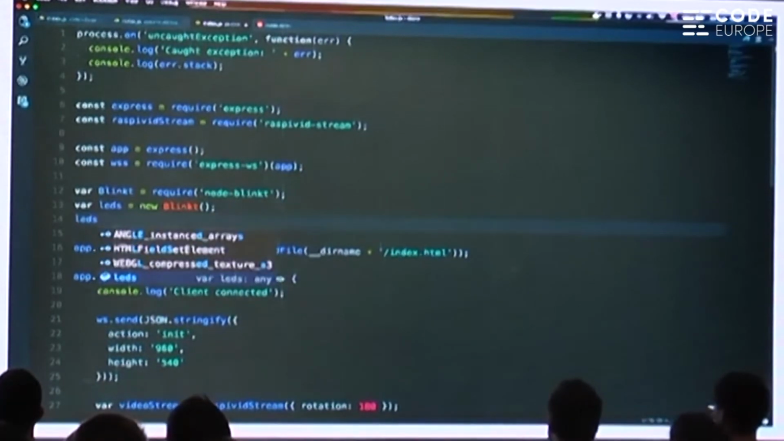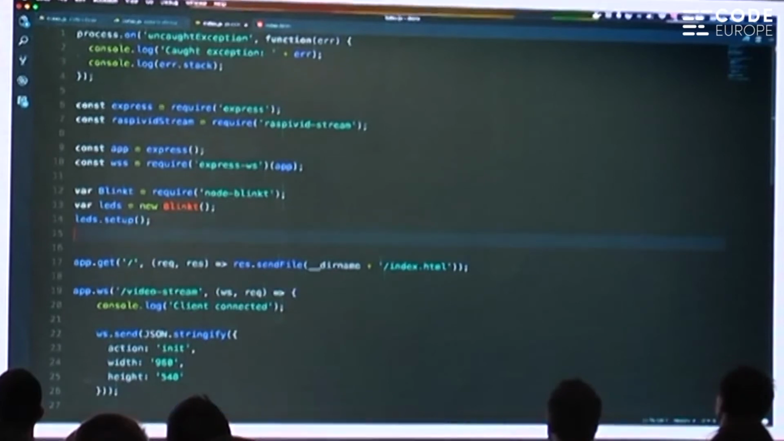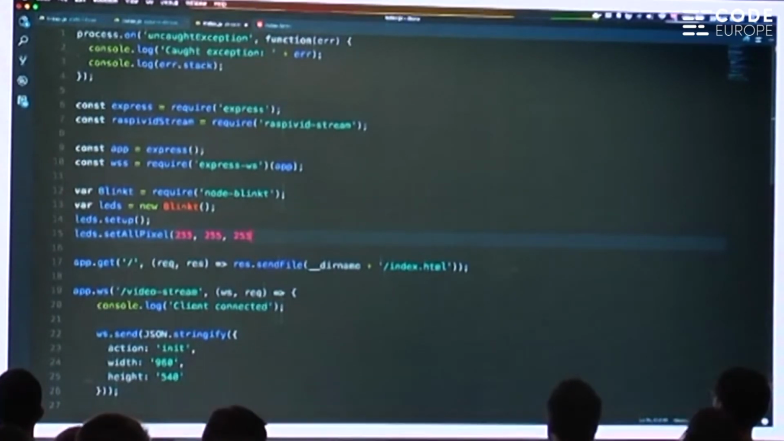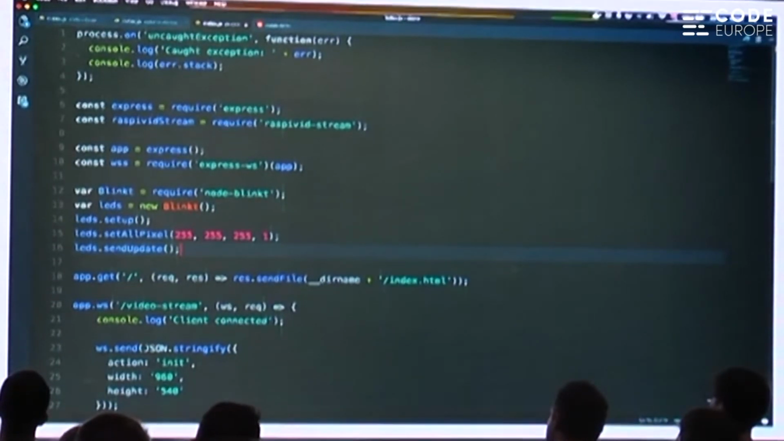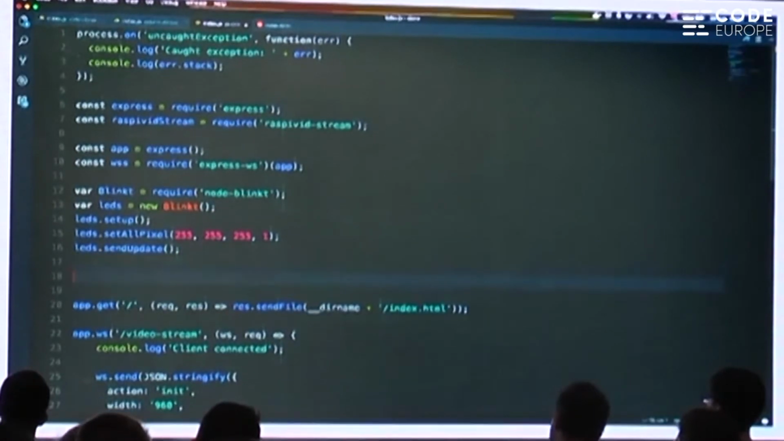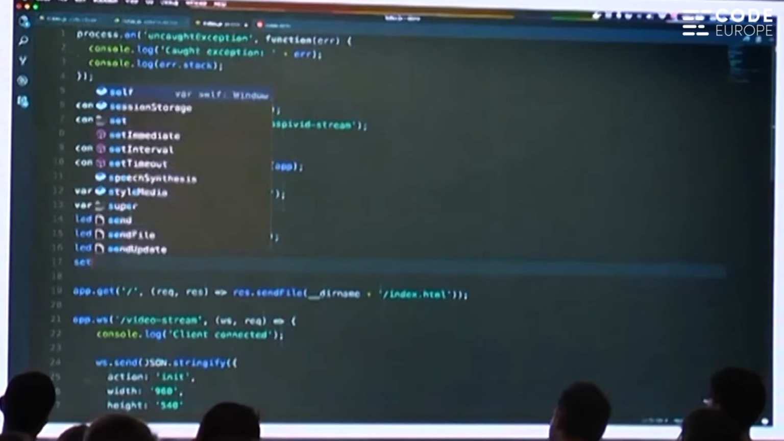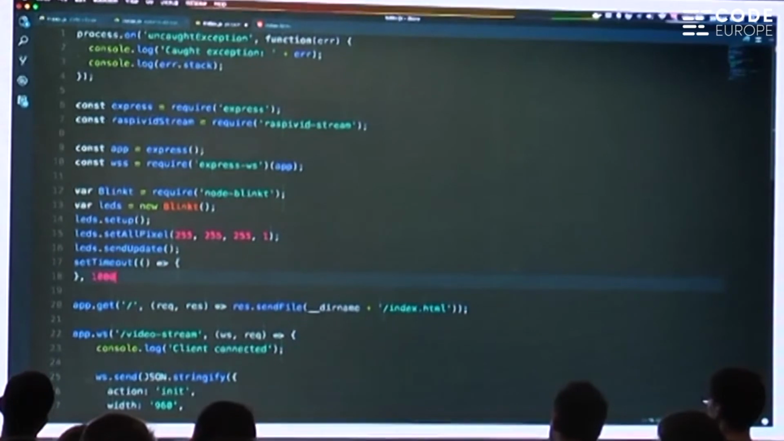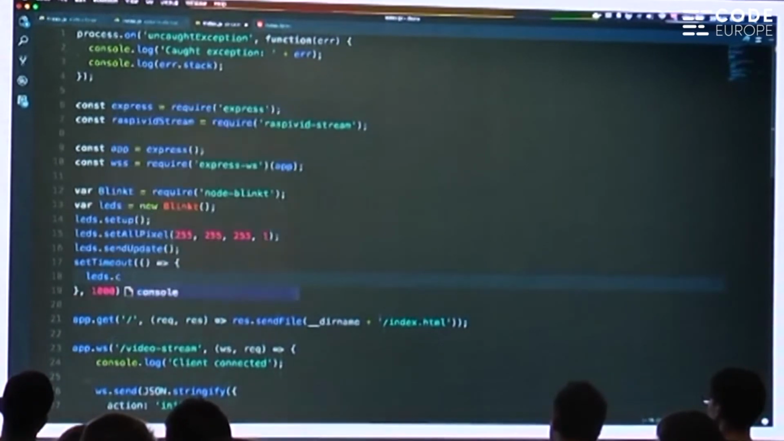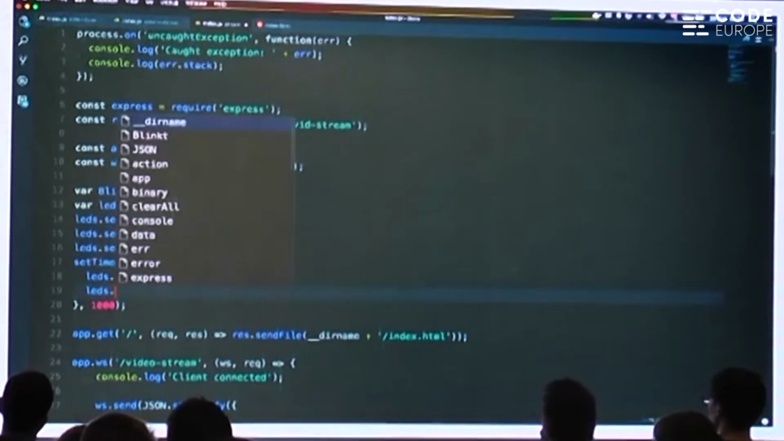Once we've done that, we then want to set it up, and we're going to need to do something with these LEDs. Let's light them up. So we're going to set them all to white, maximum brightness, and then we have to call send update to actually trigger the update on this. This is going to mean as soon as the server starts, all of these LEDs light up. We then also want to probably turn these off, because this is going to be quite bright. So let's go like this, and after 1 second, we'll say clear all, and we'll send an update there.